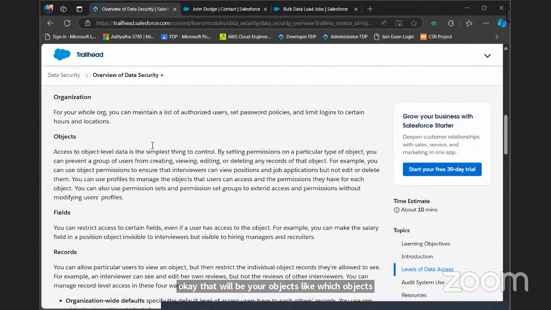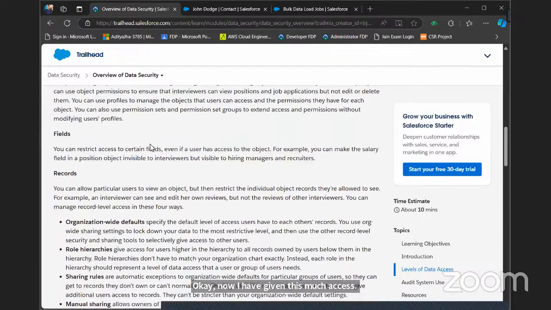Now, let's suppose I have given, let me take any one of your names, let's say Fatima, because that's the latest message. I have given Fatima the access to the org, and then I have given Fatima the access to the objects: accounts, contacts, opportunities, and properties. Now I have given this much access. Now, what will be the next level? After objects, what will come?